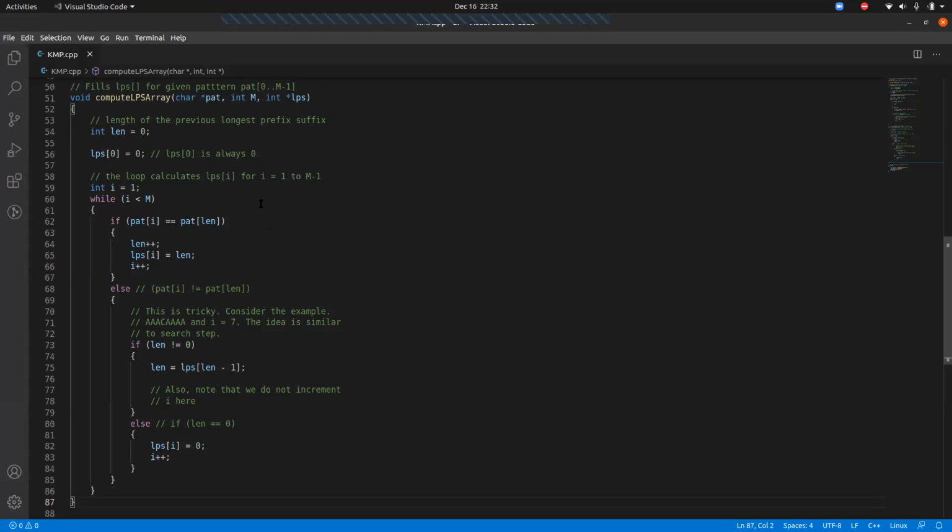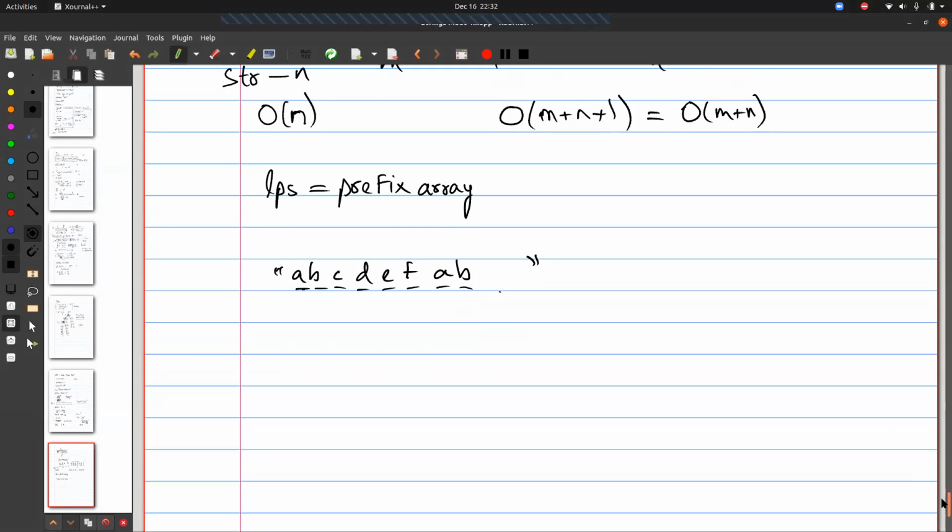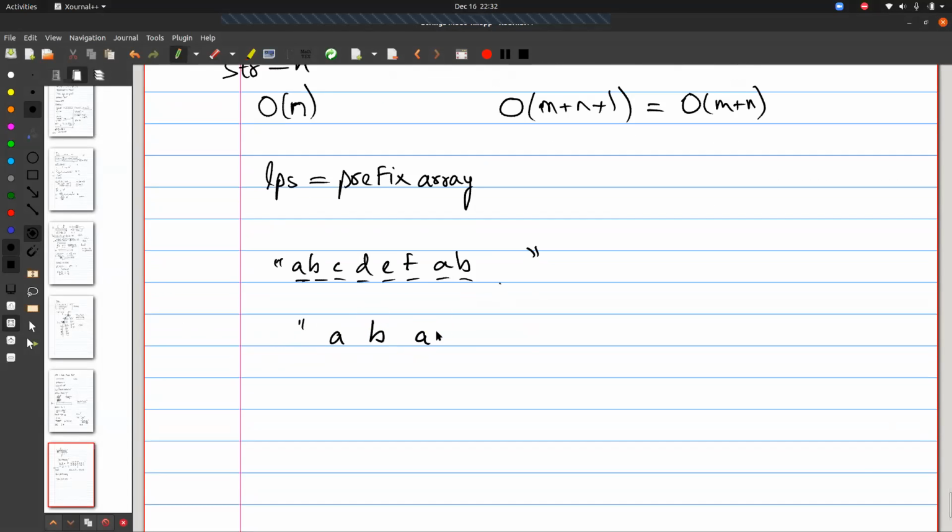So what compute LPS array basically does is, first I start with LPS 0 equal to 0. So for the first letter in a string, if I have this string A, B, C, D, E, F, whatever, I should probably use a better string. Yeah, I'll just use this. We can see that for our first character in a string, the LPS value should always be 0. Why is that? Because we are not allowed to have proper suffixes, right? So we know that the longest proper suffix, which is also the prefix, is 0 here.